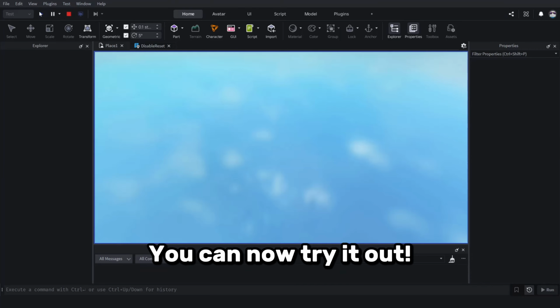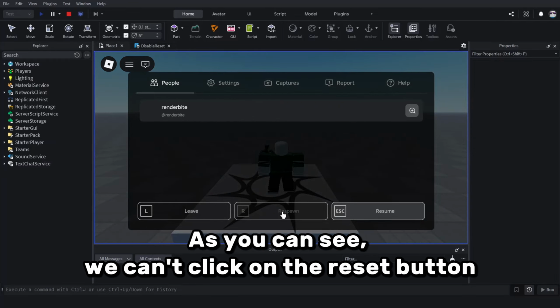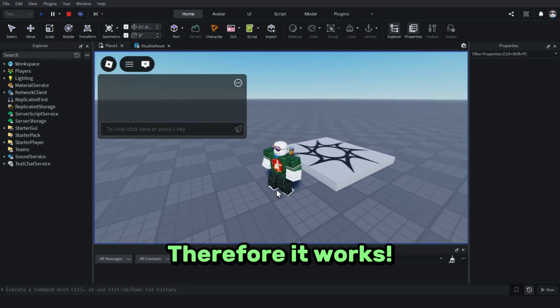You can now try it out. As you can see, we can't click on the reset button. Therefore it works.